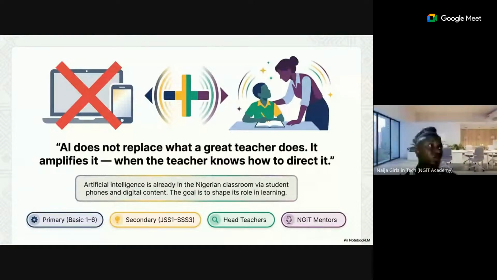There's a caption here on the screen that says: AI does not replace what a great teacher does. It amplifies it when the teacher knows how to direct it. This is a phrase that addresses every teacher here, you and I.